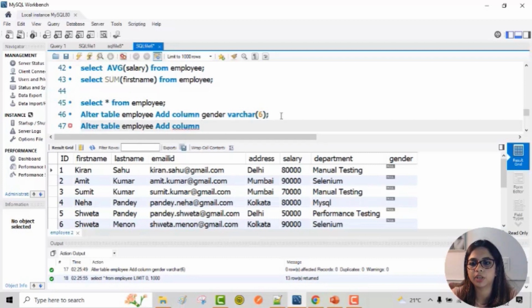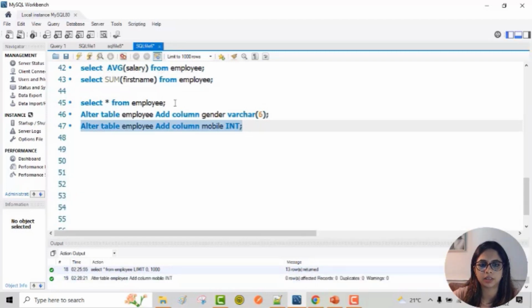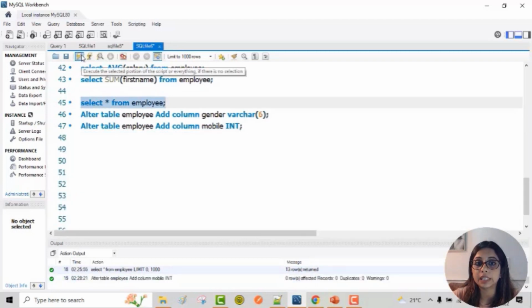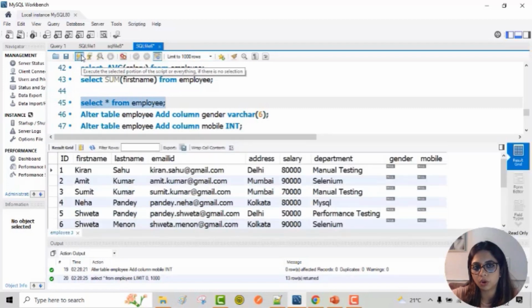Let's imagine we added a column like it's employee, right? So we can add phone number. Phone number is not there, right? So mobile number, which is int, and we'll run this, and when we see select star from employee, we'll see that a new column is created which is mobile and with all null entries, of course.